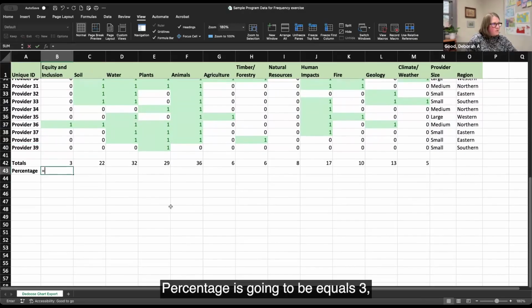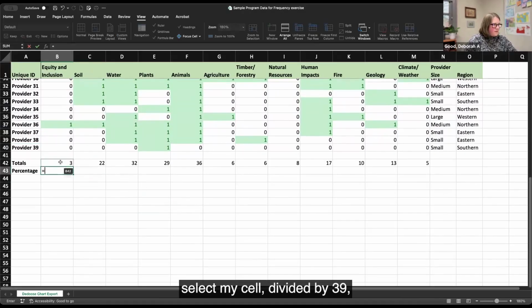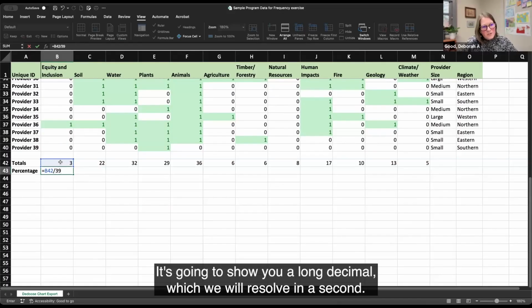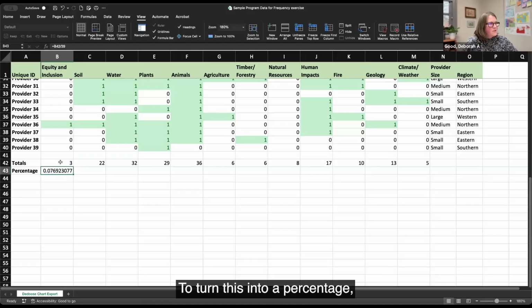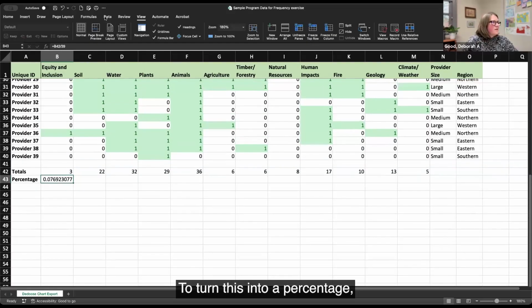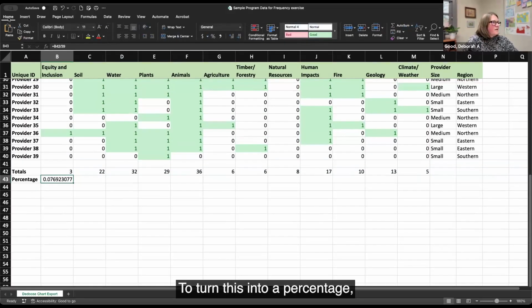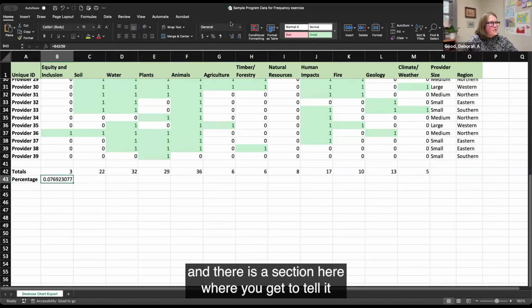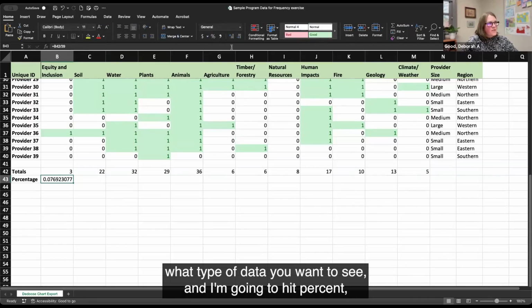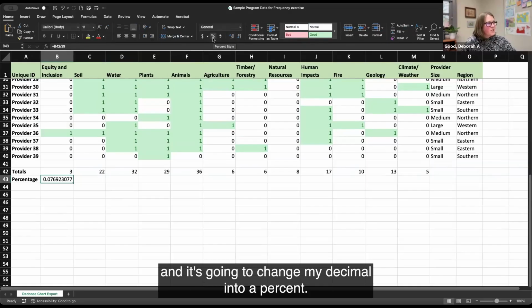Percentage is going to be equals 3, select my cell, divided by 39. And I'm going to hit enter. It's going to show you a long decimal, which we will resolve in a second. To turn this into a percentage, I went back to home, and there's a section here where you get to tell it what type of data you want to see. And I'm going to hit percent, and it's going to change my decimal into a percent.